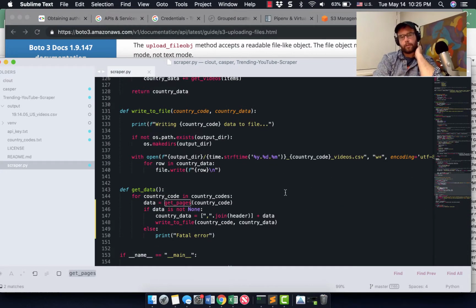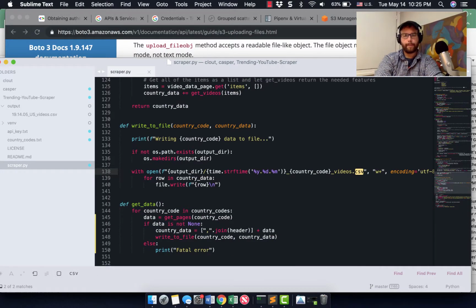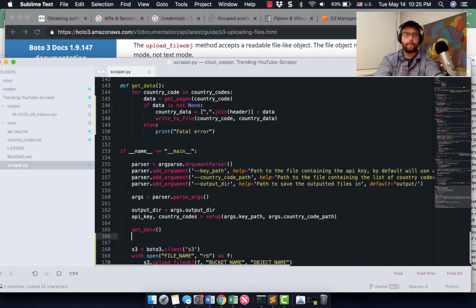So again, we're looking at somebody else's code, so we need to understand how they name the CSV file. Okay, here it is: output dir, time, country code, CSV. So this is the name: time, country code, videos.csv. We really should just generate this in one place and then pass it, but just hacking on this for now. I just wanted the US. So hopefully that should do it.